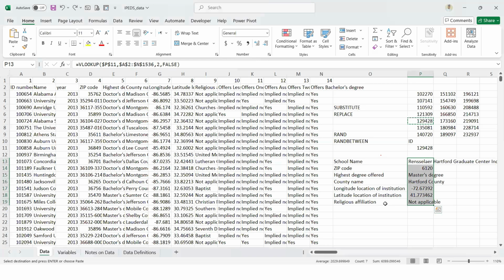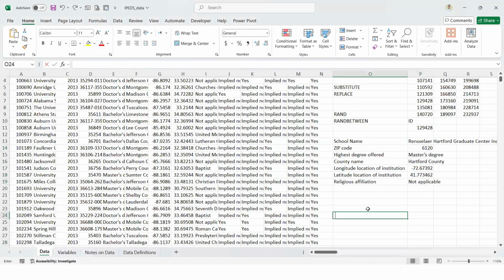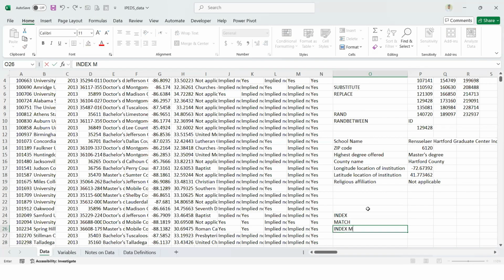So that brings us to the end of VLOOKUP. And now we are moving to INDEX and INDEX MATCH. These are two functions, but we combine the two functions together and we create INDEX MATCH. And there is INDEX and MATCH.